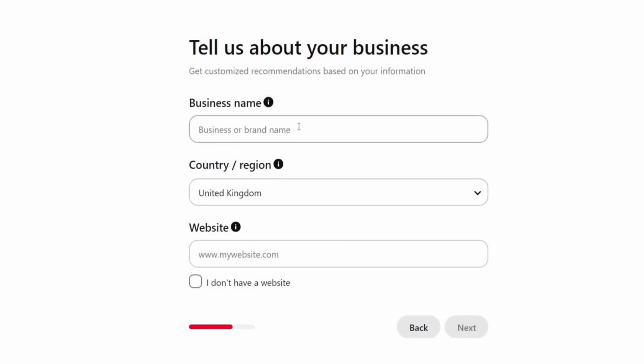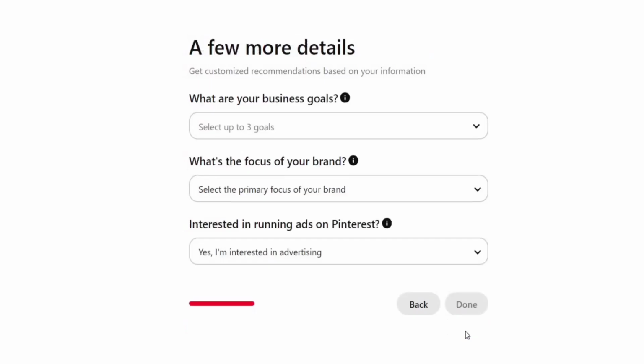So you need to choose a business or brand name right here, and you need to put in your website. But if you don't have a website, you can just click on this option. Then afterwards, you click on next right there on your screen. So after inputting your brand name, the next step is to click on next right there, and it's going to ask you to select your business goals right here.